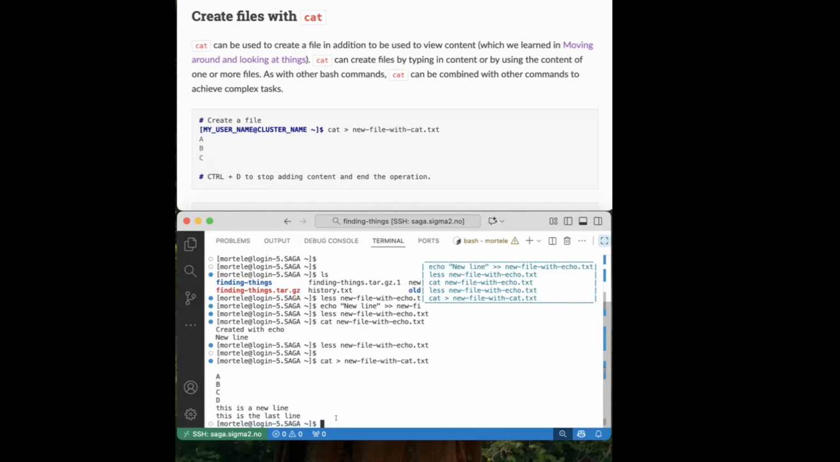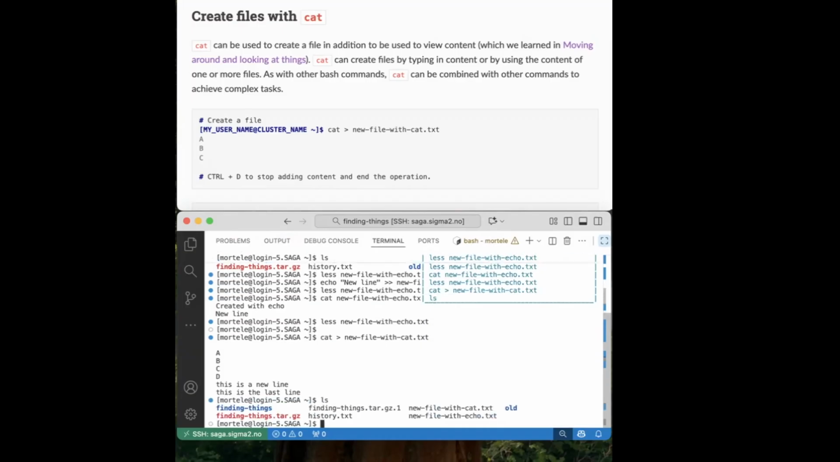Hopefully, let's do ls and see if we got a new file. So I hit enter now, list all the files in this directory. Looks like we have a new file here that we didn't have before, called new file with cat. And now I will just do some cat inception, where I use cat now to read the contents of this new file that we just created with cat.